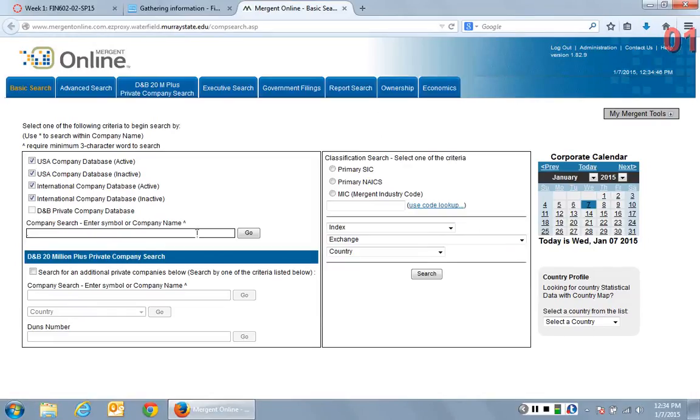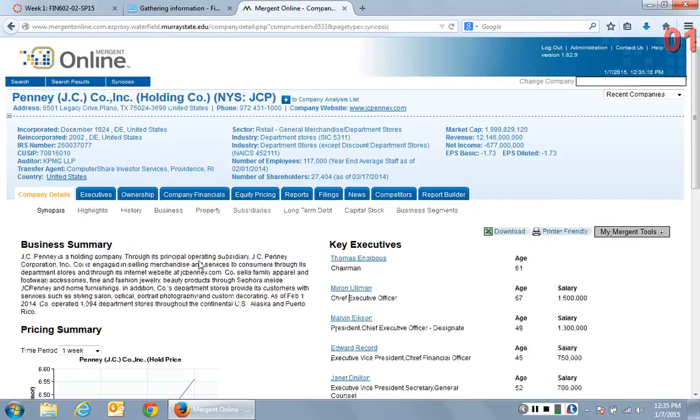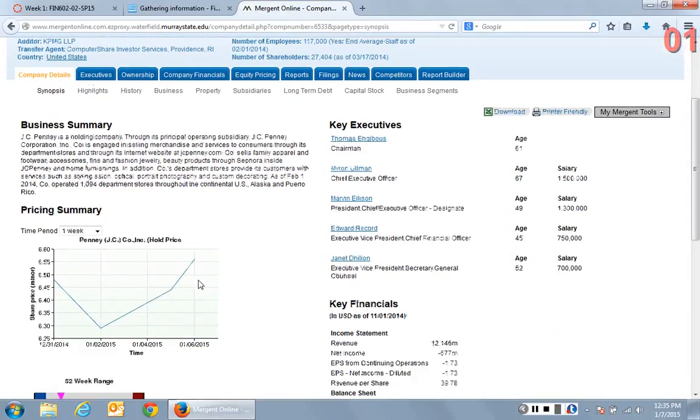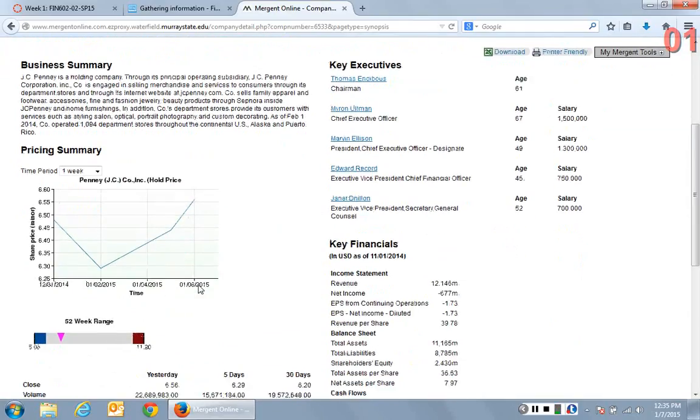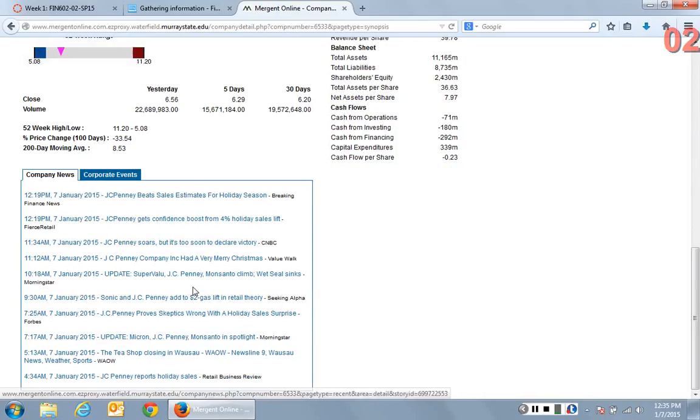But we'll continue with the same company that we've been looking at, JCPenney. So here we have our company search. We enter the symbol or company name. I'll just enter the ticker, and JCPenney pops up, and so I click on that, and it now shows all of the company details. So it's going to have financial information, the executives, a summary of the business. It's also going to have a list of recent events.